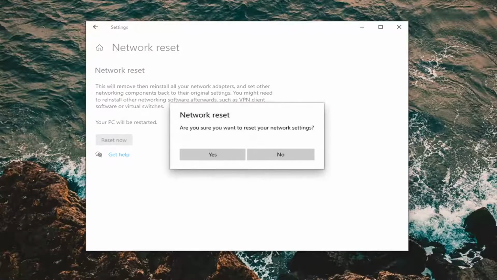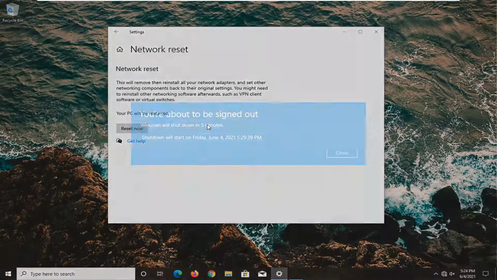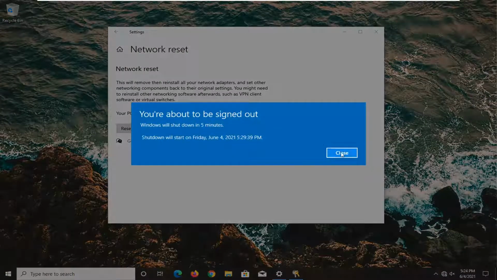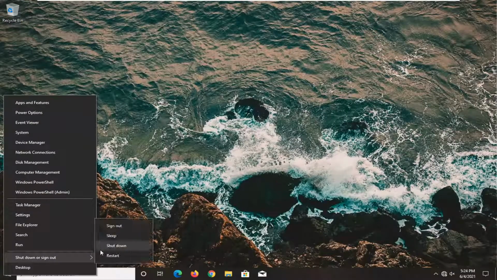Select the reset now button, go ahead and select yes, and now we're going to get a little pop-up saying that we're about to be signed out. I'm going to click on close, and I'm going to restart the computer.